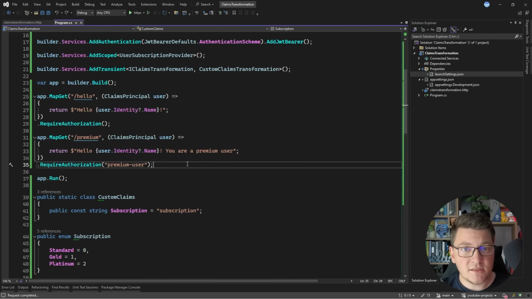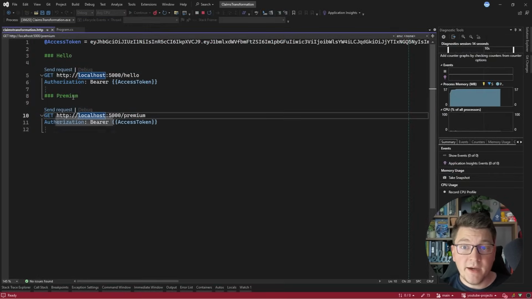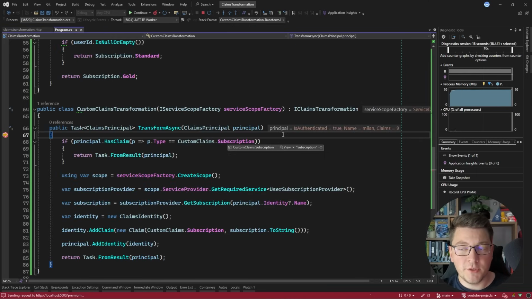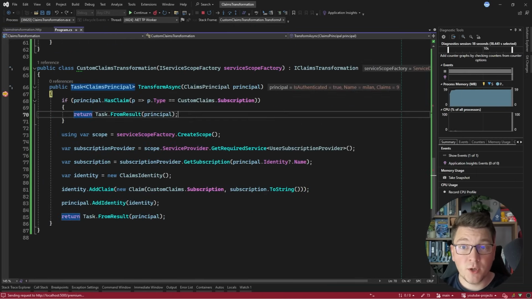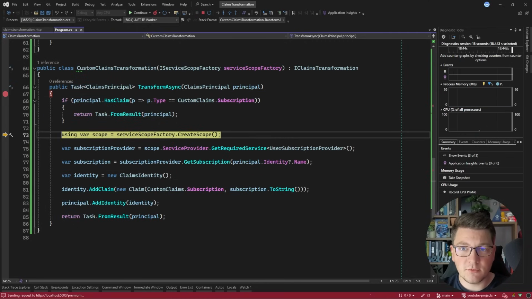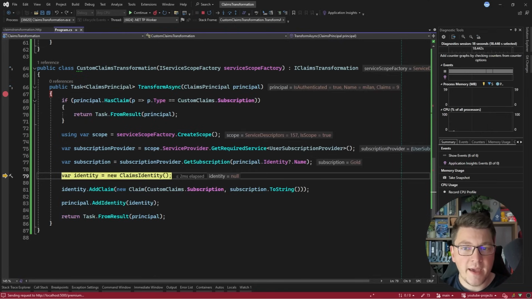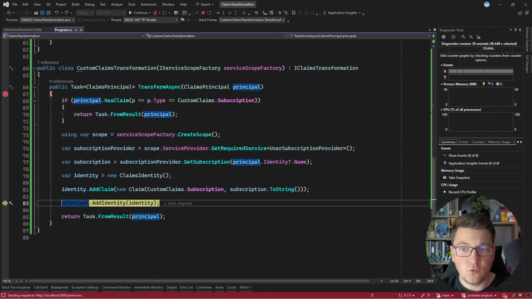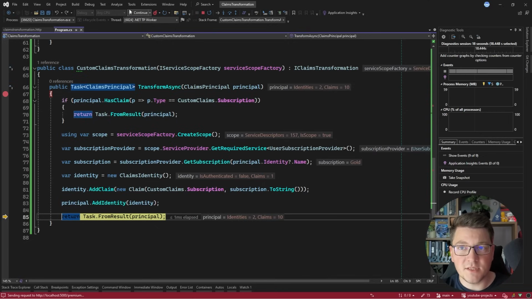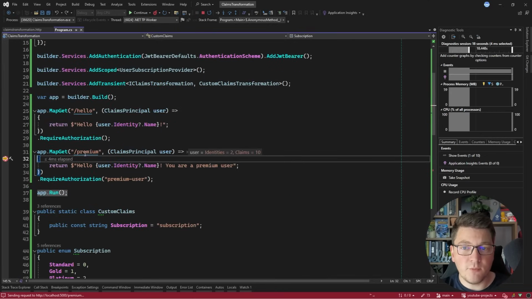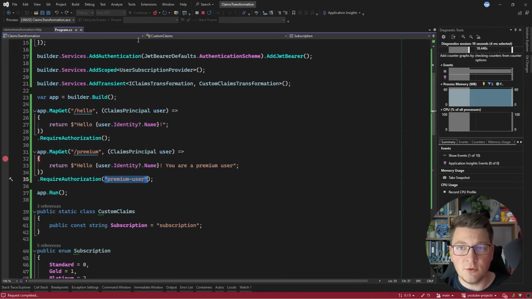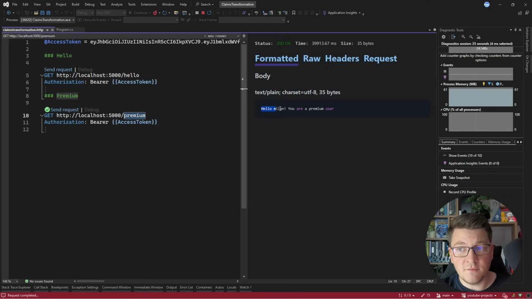So with this in place, let's test out the custom claims transformation. My API is running behind the scenes, and I'm going to call the premium endpoint. We're going to hit the breakpoint inside of my custom claims transformation. And if I walk through this method, you will see that we are going to create a custom service scope, resolve the user subscription provider, and obtain the user subscription. Finally, we're going to add our custom claim, and we're going to complete this method. And if I hit continue, we will hit the breakpoint in my premium endpoint because we have satisfied the premium user policy.